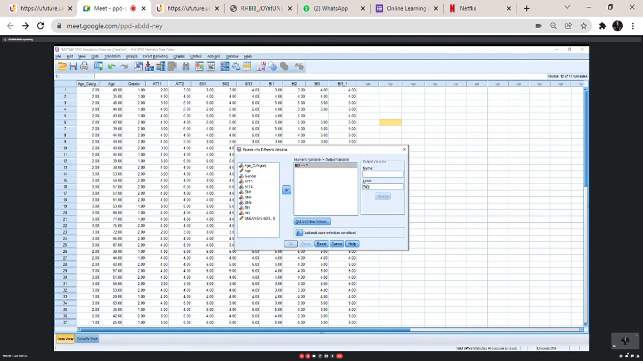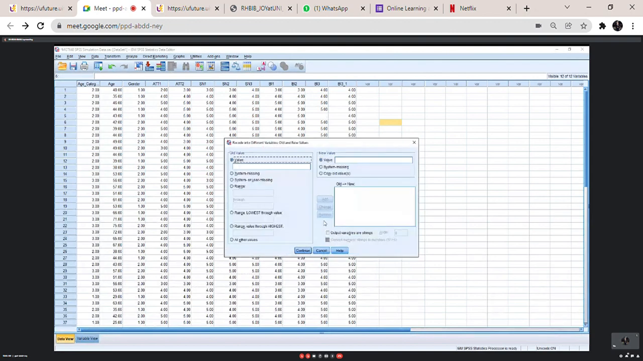BI2X. Okay. BI2X. Okay. But I need to define the value. So the old value and the new value.